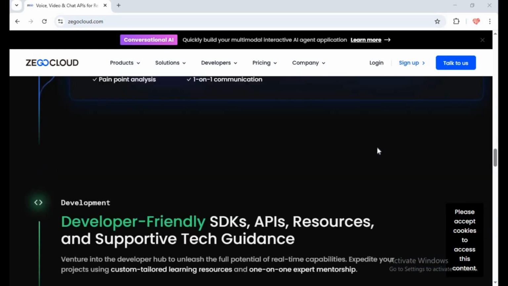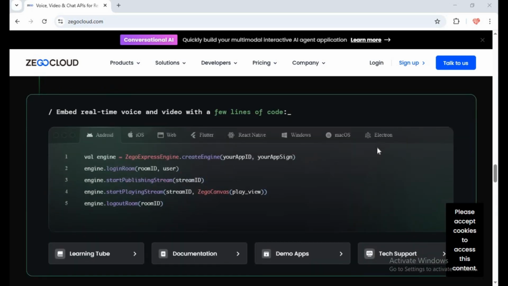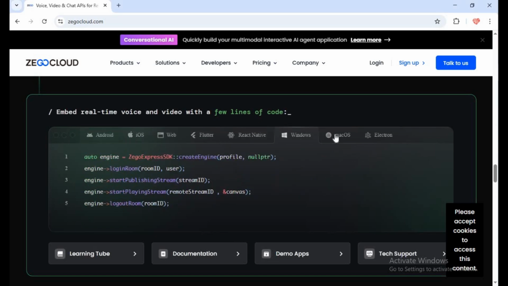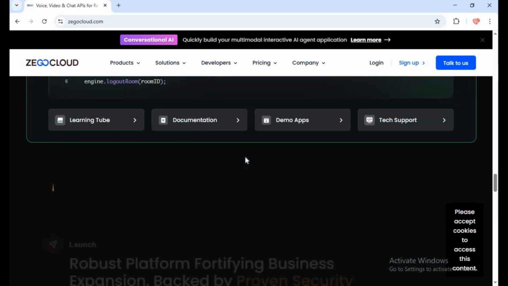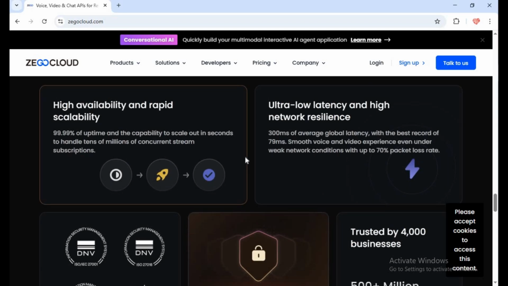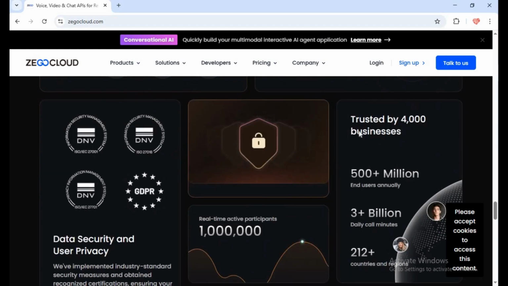In this video, I'm going to show you how to build a live streaming application using React and ZegoCloud kits, and we would have a fully functional live streaming application running in less than 30 minutes. These are several programming languages and frameworks that you can integrate the ZegoCloud API with. It's a robust platform that is backed by proven security, it's very easy to use and is trusted by over 4,000 businesses. Without further ado, let's get started.